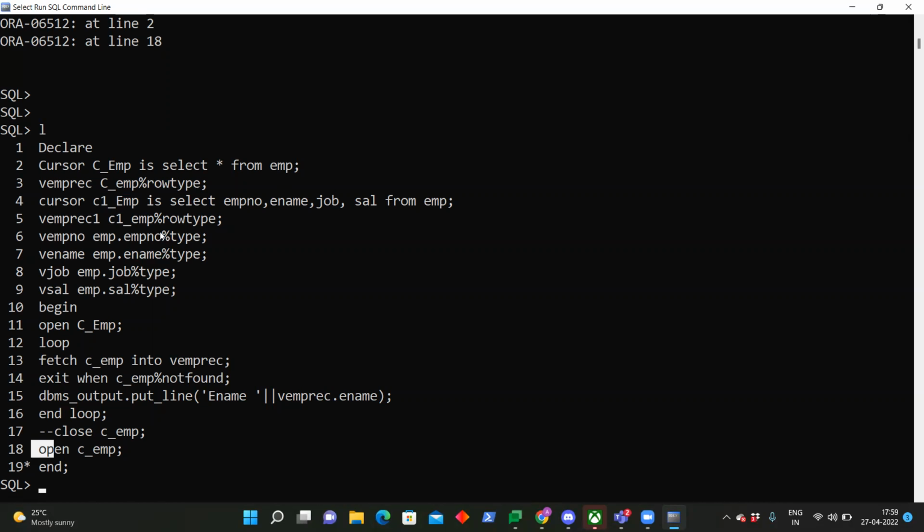So this is very, very interesting and important. We will focus more on the cursor side, on how the cursor works.